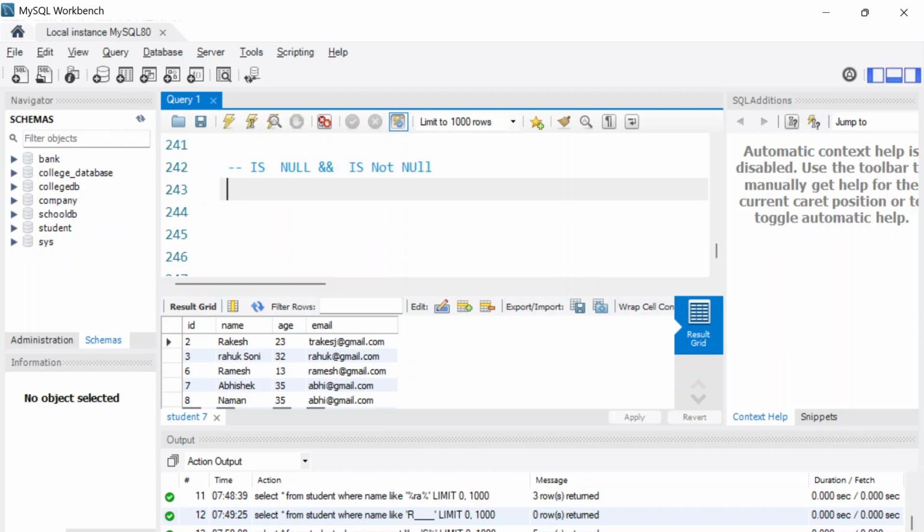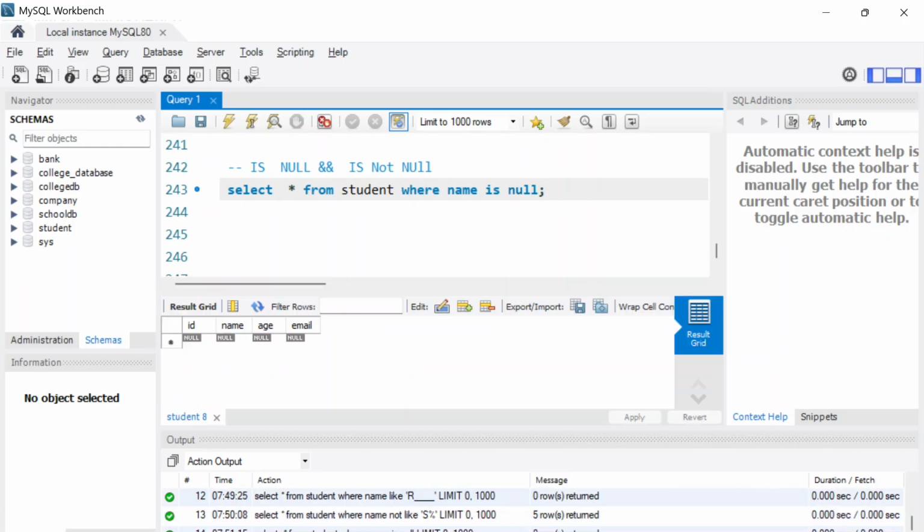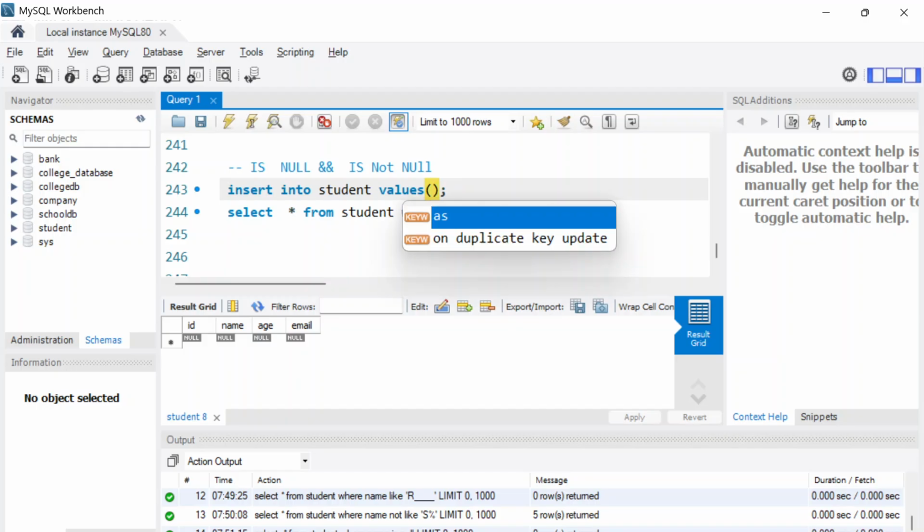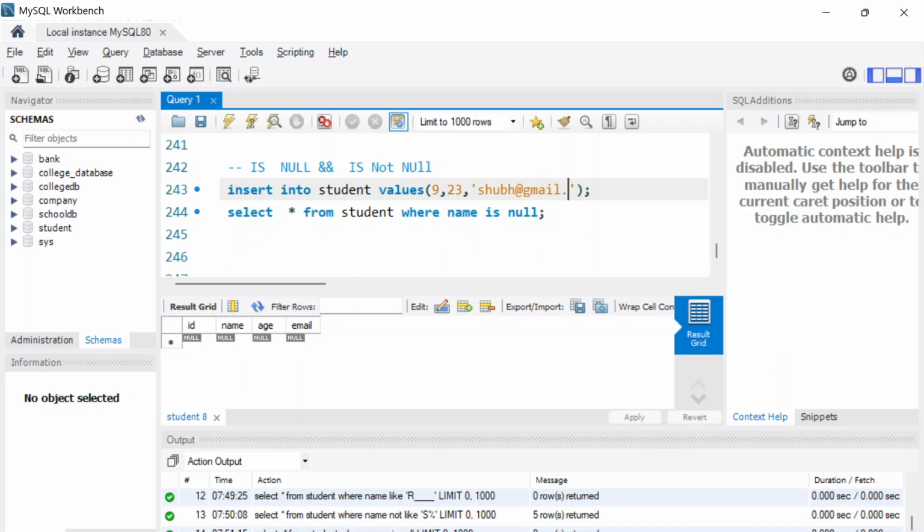So what we do here is write SELECT * FROM student WHERE name IS NULL. Control then enter. There is no name with null, so first of all we insert into student a row where the name should be null. First we give the ID 9. After the 9, the name we have forgotten, and age 23. And after that the email, sub at the rate gmail.com.